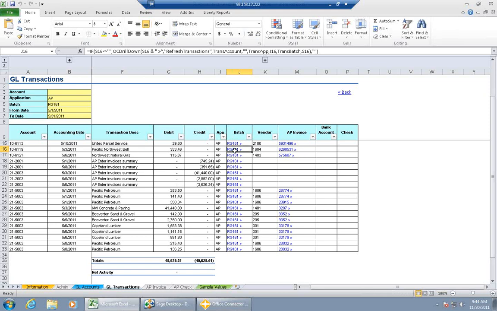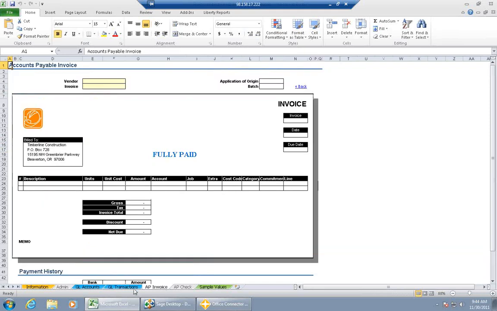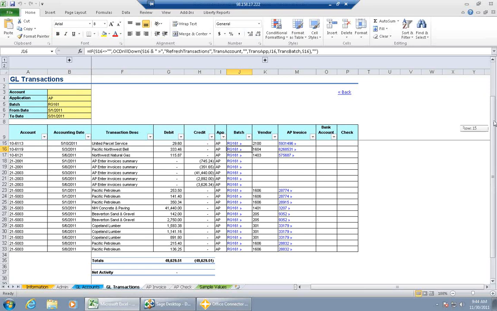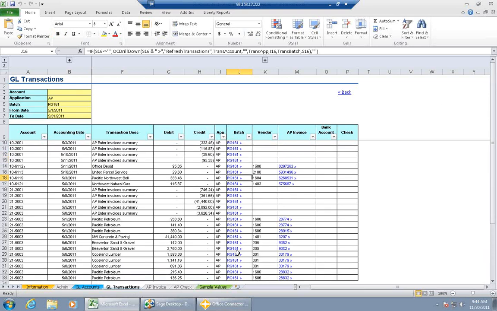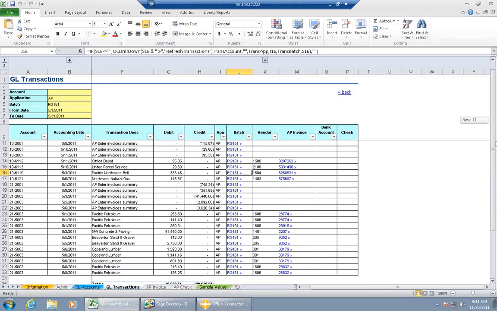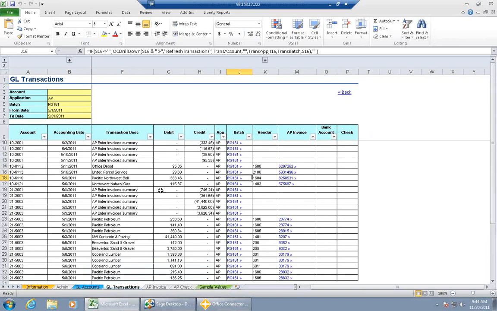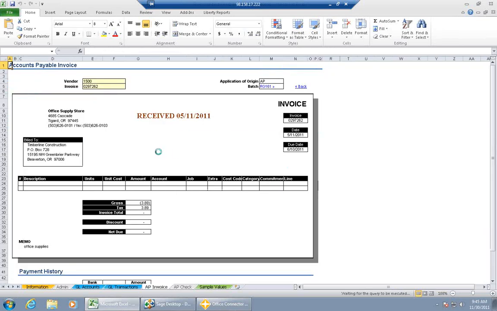Sure I can. Why are you not drilling down? Okay. Well, that wasn't good, was it? Oh, it did. So this is everything that's in that batch, and shows me everything that was together. If I want to look at a particular invoice, there's an invoice associated with it. I can drill down and look at the invoice, and it's going to populate this invoice.